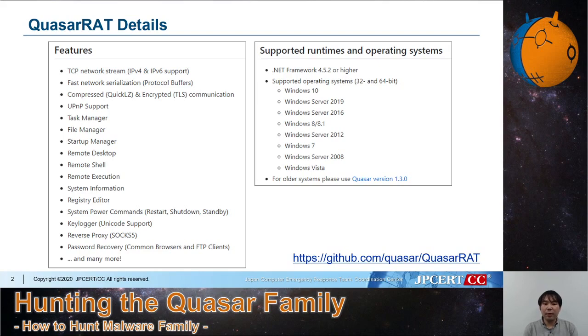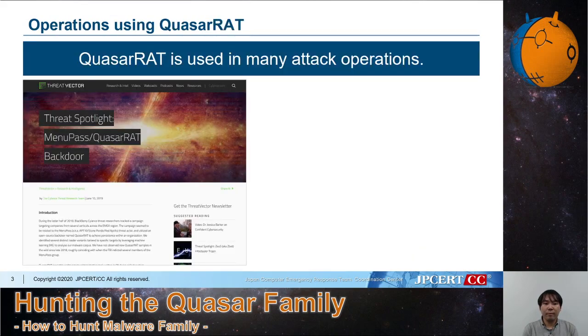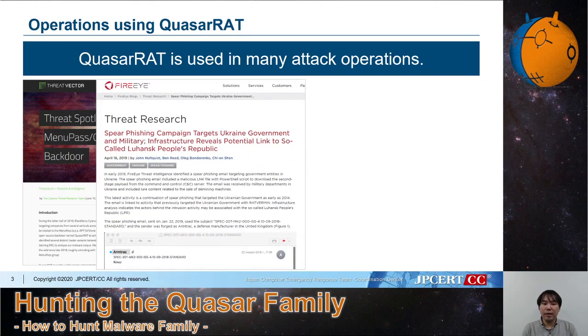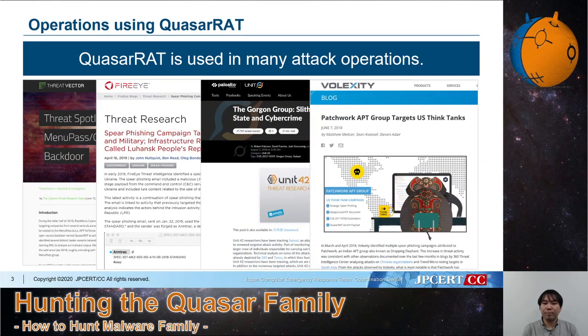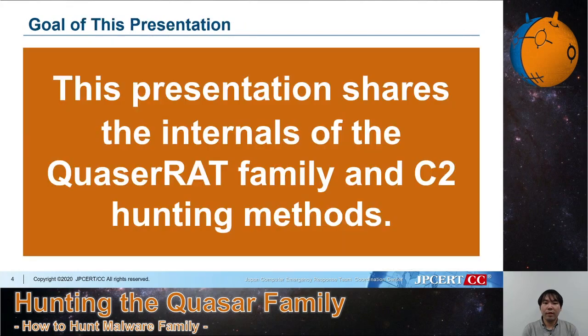The latest version works on Windows Vista and later versions. Quasar is used in many attack operations. For example, an APT group called APT10 uses it in targeted attacks. It has also been reported by security vendors that Quasar is being used by many other APTs and criminal groups. So, the goal of this presentation is to share the internals of the Quasar family and C2 hunting methods.